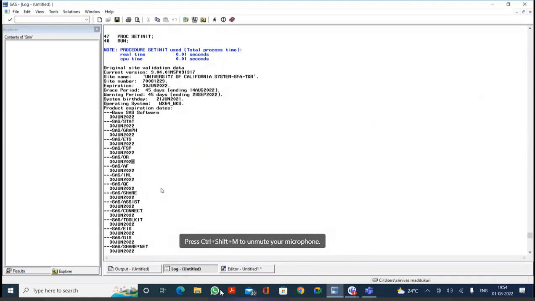Understand this one? All these packages are going to expire on 30th June, but I have a 45 days warning period and I have a 45 days grace period. With that 90 days, it is going to expire on 28th September 2022. Understand this one?